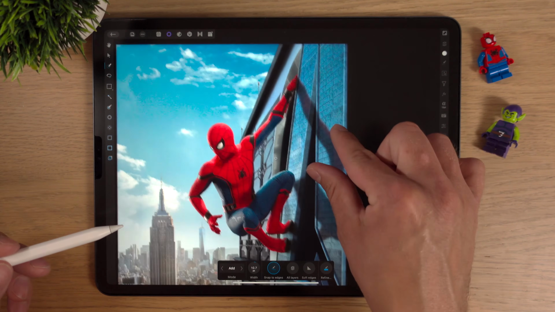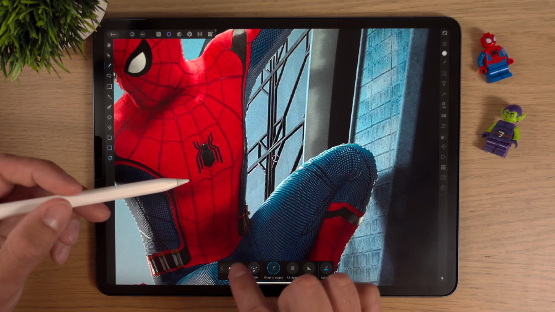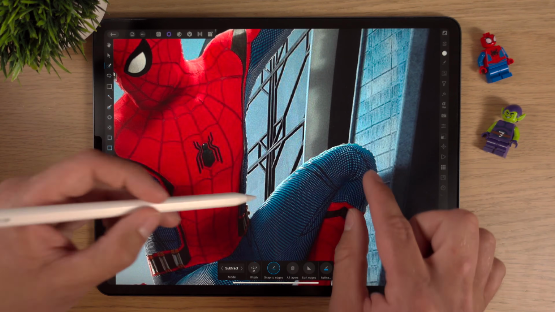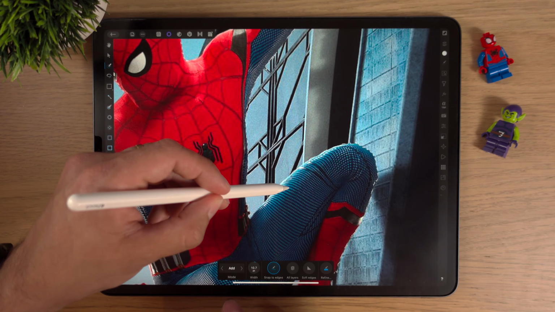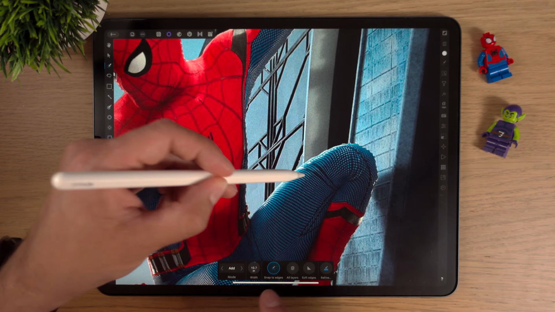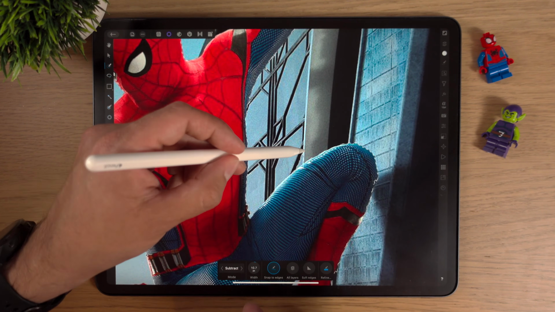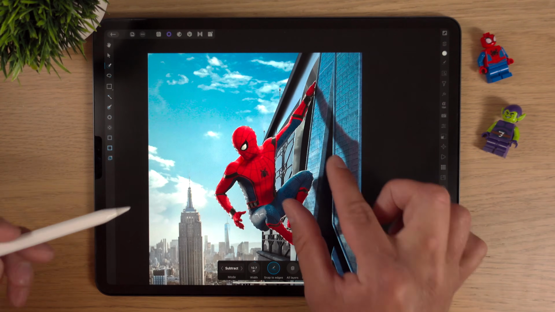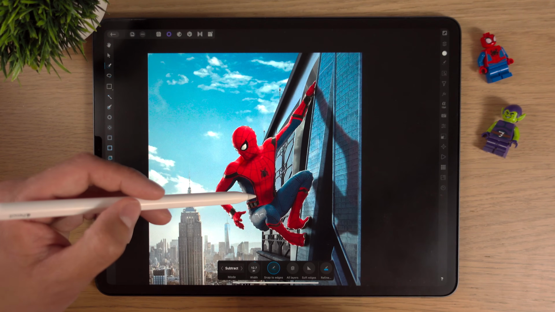So that looks pretty good. I think that's Spider-Man selected. Nope, there's a wee bit there I've missed. I'll try to get this bit of the leg without getting the window. So if I zoom out now, is that Spider-Man selected?